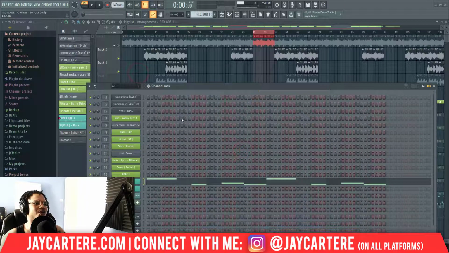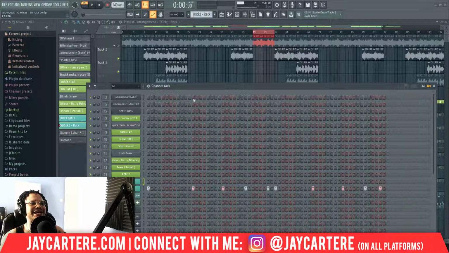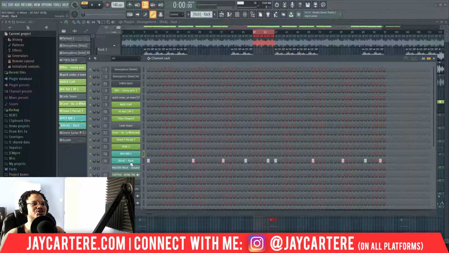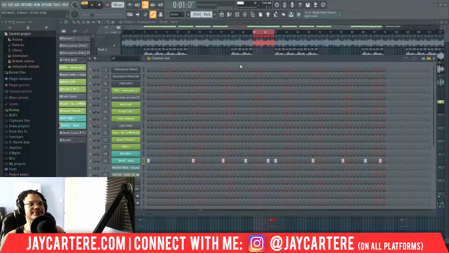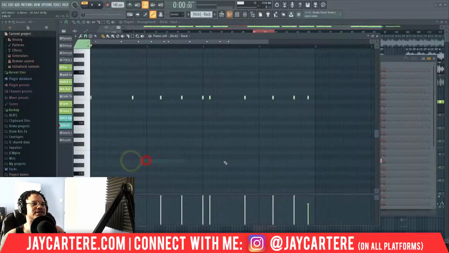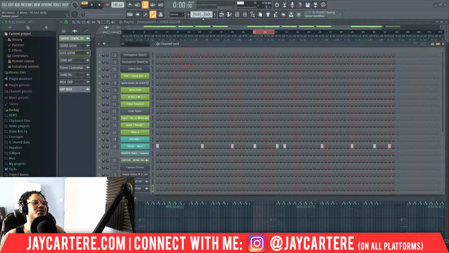Okay. So next we've got the kick, and I like to use the rack kick pretty much for all my beats these days. And this is the setup for the kick. So with this, we do have this last hit going down in velocity a little bit, and it does create some movement. So there we have it.